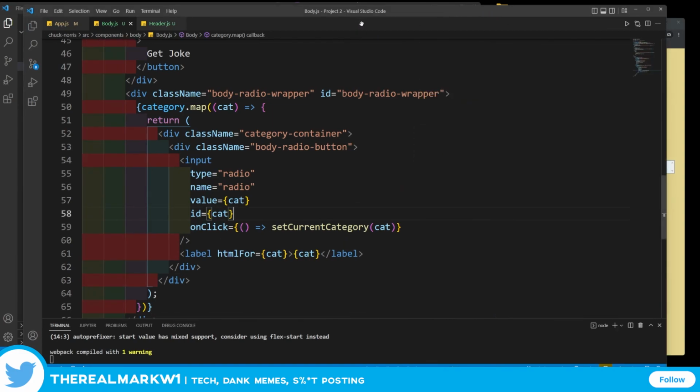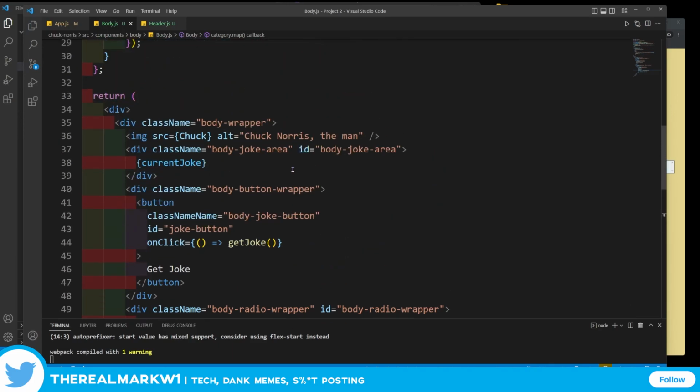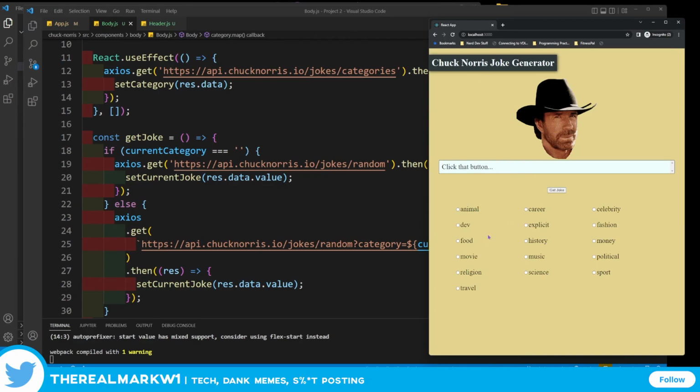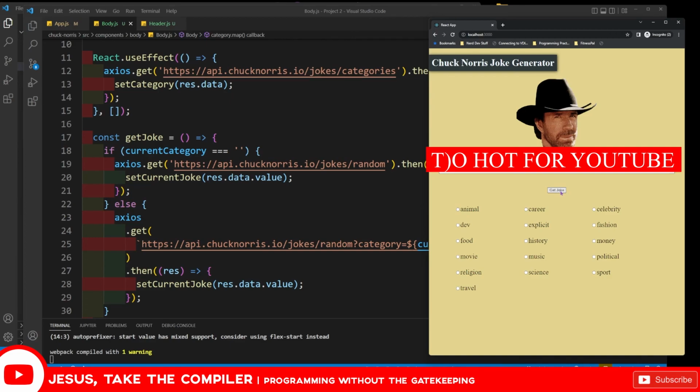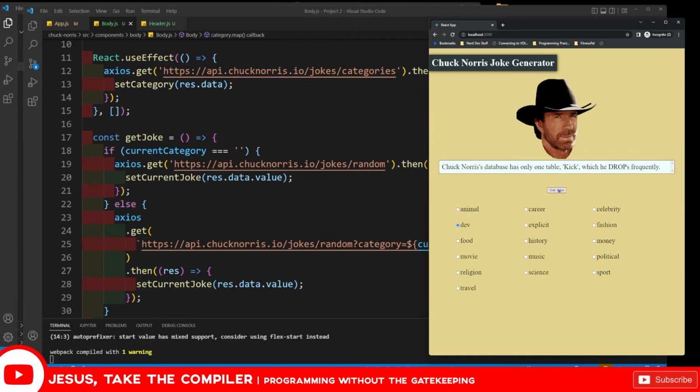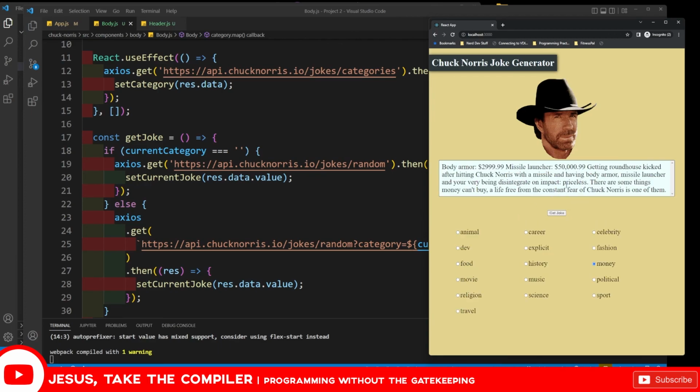So now I'm going to close the app.css, and as I inspect over this now, this thing should work, because if you notice, we are pulling this in right here. It says click that button, and what I'm going to do first is a random joke. So I'm going to get a joke, and if it's extremely explicit, because I do like to make my 25 cents off these videos I make, I'll just censor it. I have to censor this one because there is some crude language in it, but it just worked. So let's click dev, and we'll click joke, and it says Chuck Norris's database has only one table, kick, which he drops frequently. Money, we're going to click get joke, and then we get this joke in here.